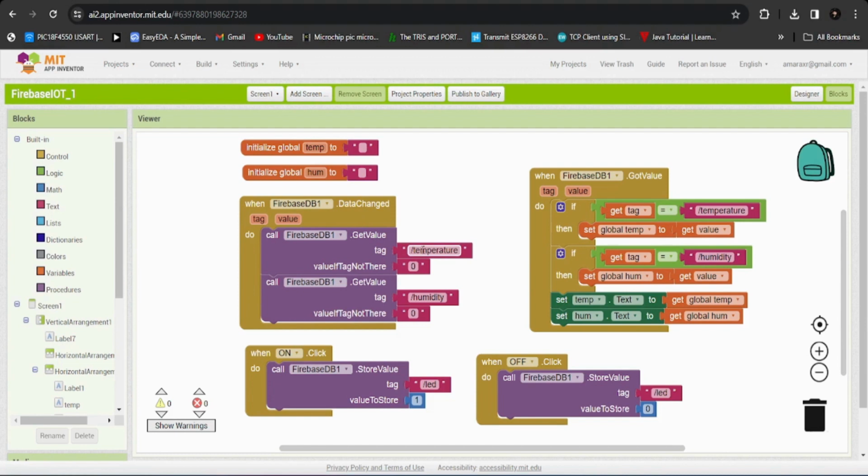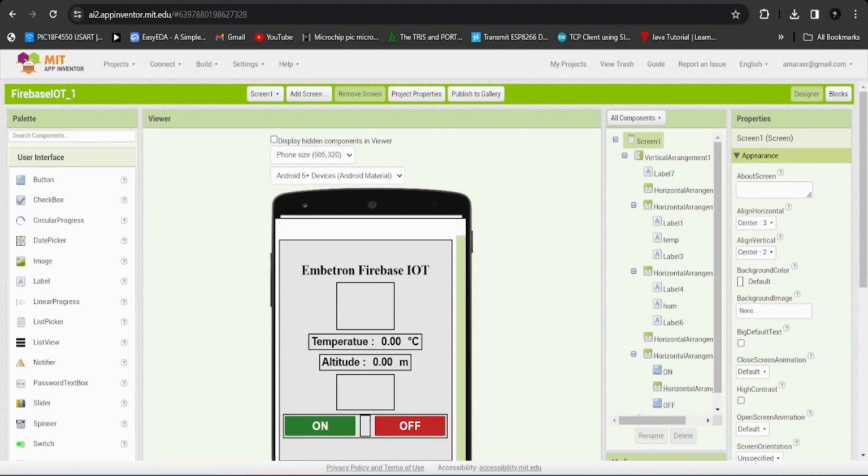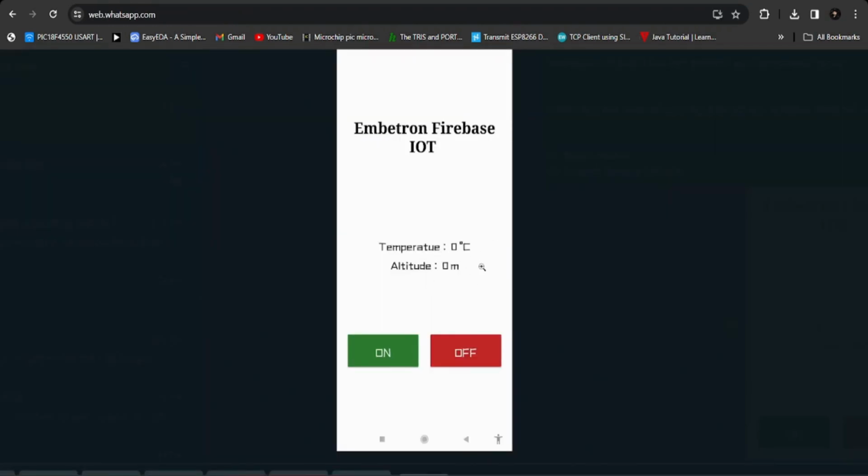This is the Firebase get value, temperature and humidity, and this is to set the GPIO pin. Whatever data we get from the ESP32 will be updated in the text field, that is here. Okay, yeah, here it will be updated. You can generate the APK file, and you can share it with your friends also, so that anybody can control the device from anywhere in the world.